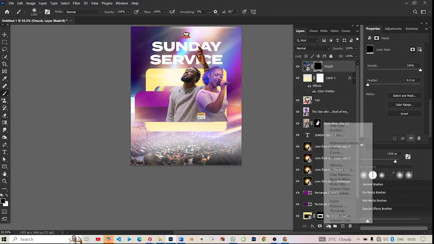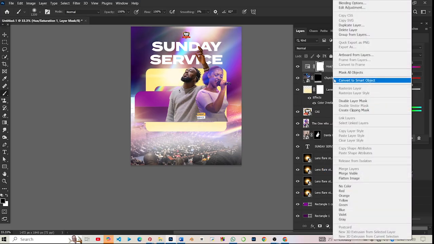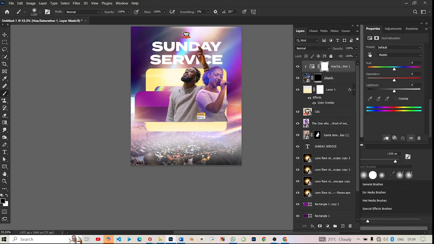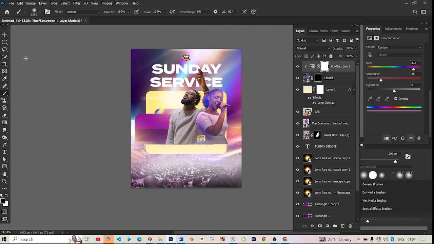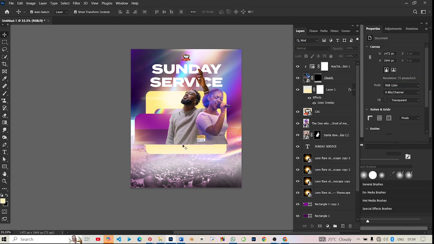Good. So on this, I'm just going to go to my hue and saturation. I'm going to clip this directly on top of this crowd image I added, and then I'm going to colorize it. Okay, and then I'm going to change the color to purple. Good. So what I'm going to do next now, I'm just going to add my dates, my time, and my location.